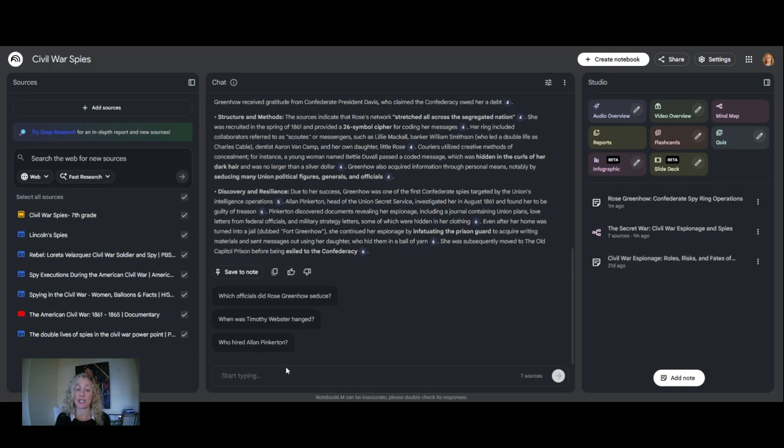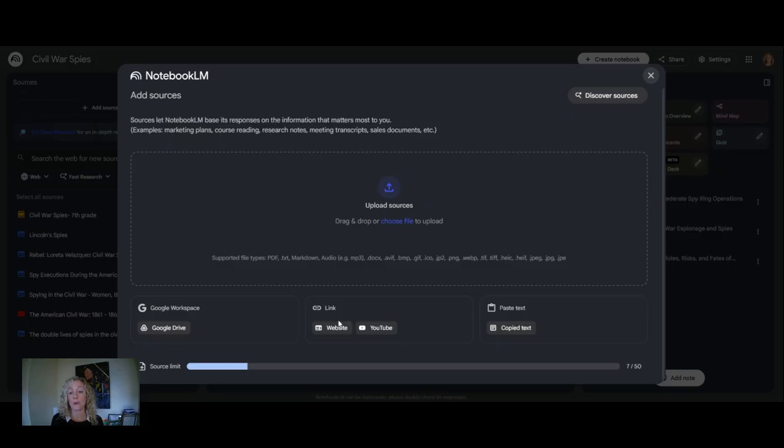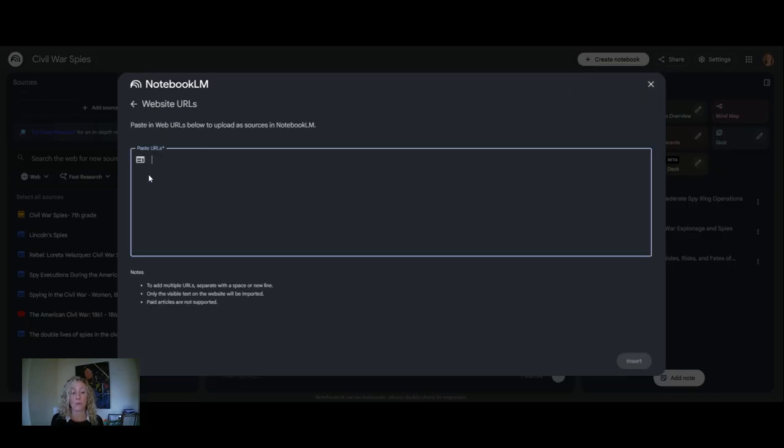The next thing that we're going to do is we're going to use these sources to create a lesson plan. So what I have done is, since we're a Schlechte school, I've gone and found an article about the levels of student engagement, and I'm going to add that article to my notebook. So I'm just going to upload the website.